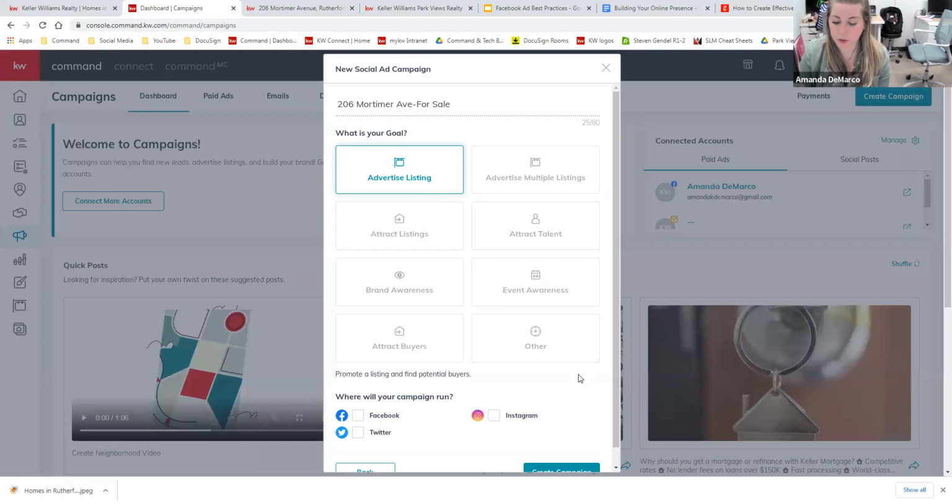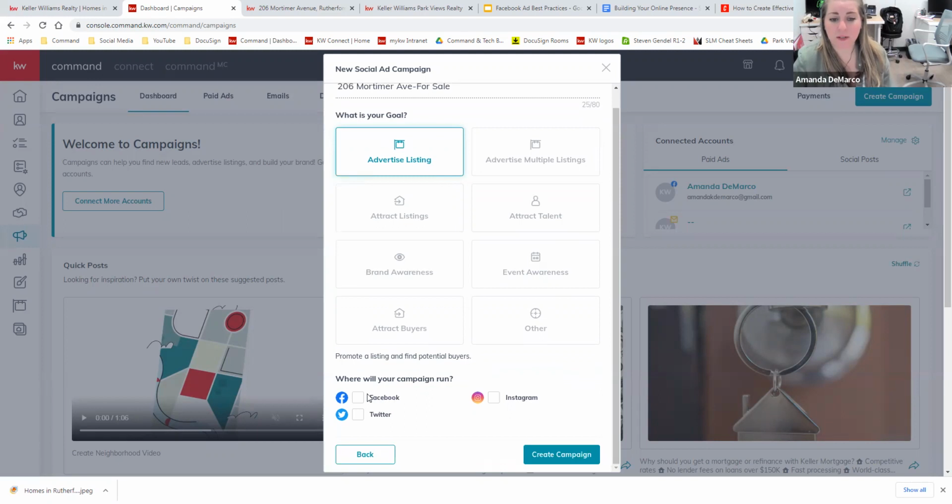Now, by picking these goals, this is one of those algorithm superpowers that Command has. By selecting that goal, it will really help to get your ad in front of the right audience. So this is to promote a listing and find potential buyers. Where do we want this ad to run? I would definitely suggest running it on Facebook and on Instagram. Even if you don't have an Instagram account, you can still run an ad on Instagram through your Facebook business page. This is one nice thing about the Meta company, where Facebook and Instagram are sister companies. We will see exactly how this will be set up in just a moment. So I'm going to click on Create Campaign.